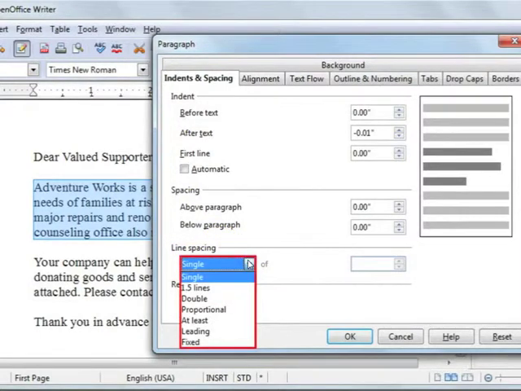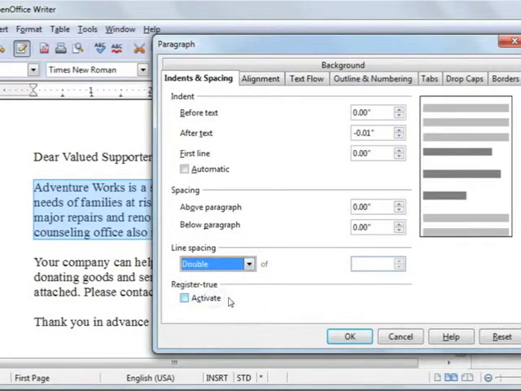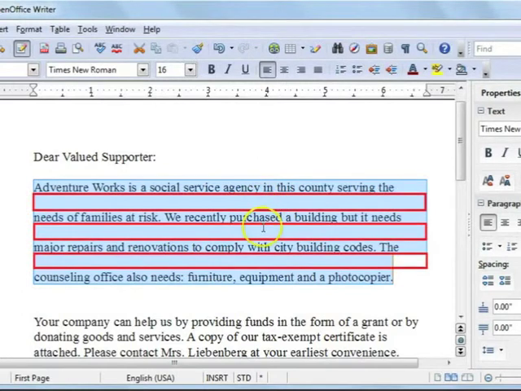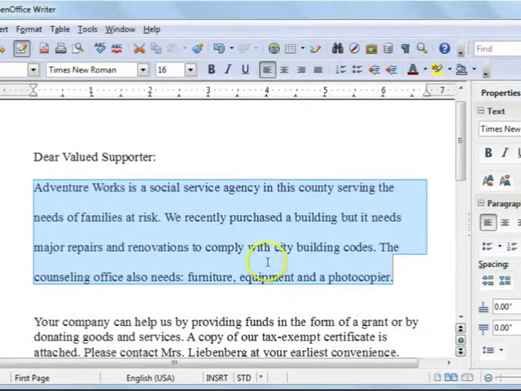I'm going to change my line spacing to double. Then select OK. You'll now see that you have double line spacing in between each one of the lines in your paragraph. Also note that this can be changed on your Properties pane or sidebar on the right-hand side of your screen.